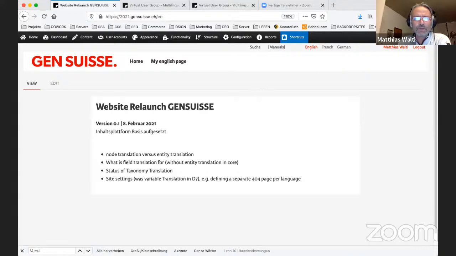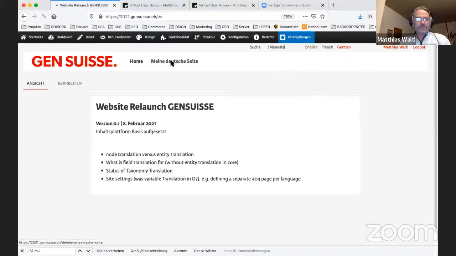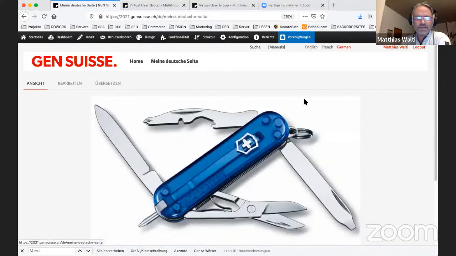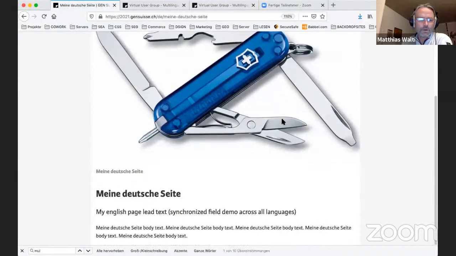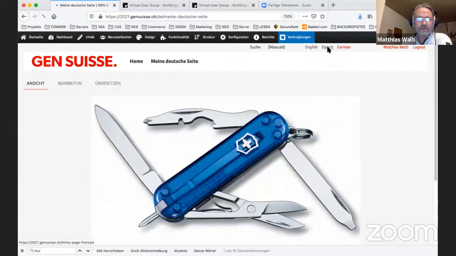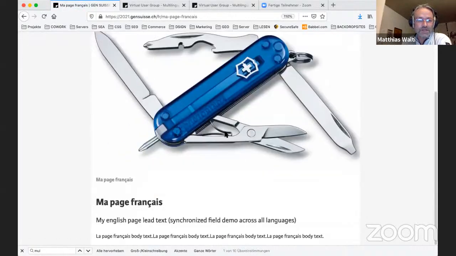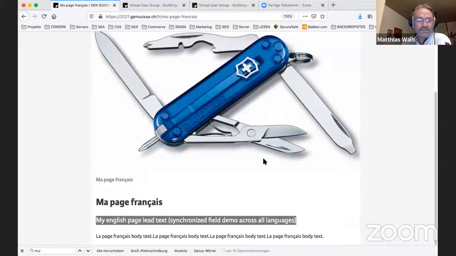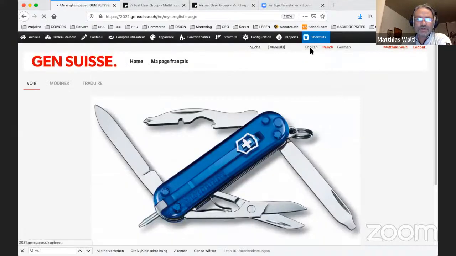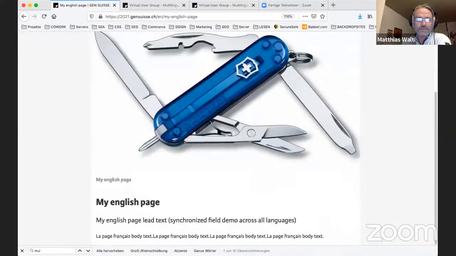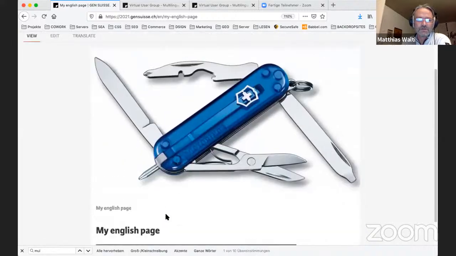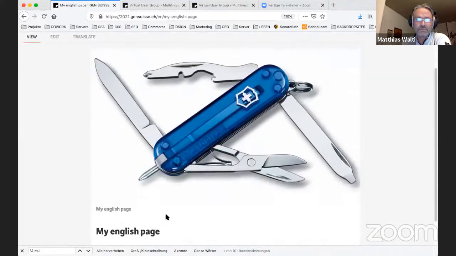Maybe the scenario we try to create is, I create a basic page, which is called Meine Deutsche Seite, and have a French version using the same image and the same lead text, and an English version, the same image and the same lead text. That's basically the scenario we're trying to build.